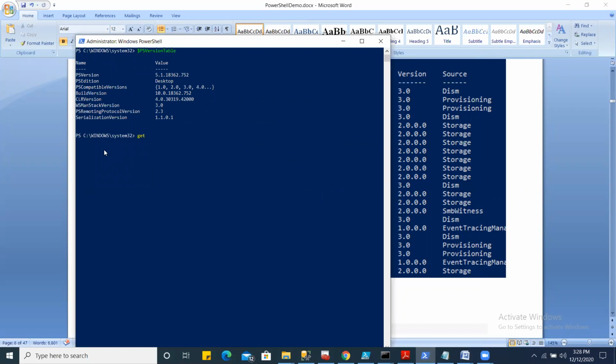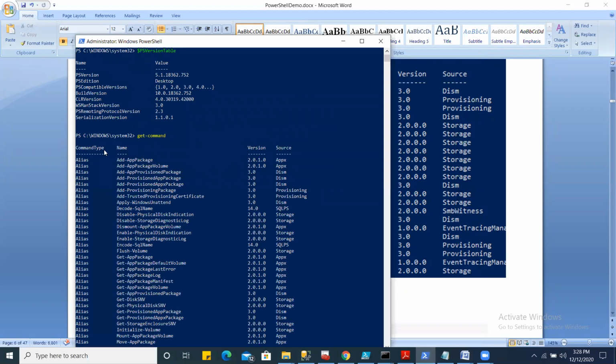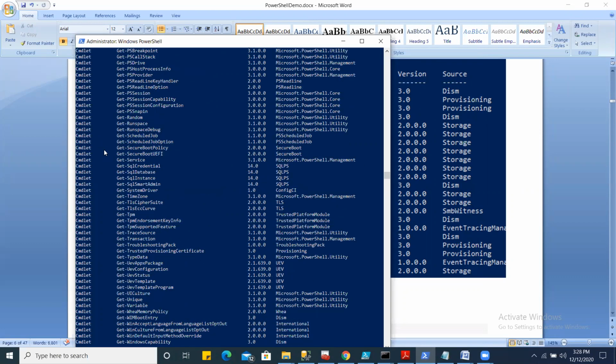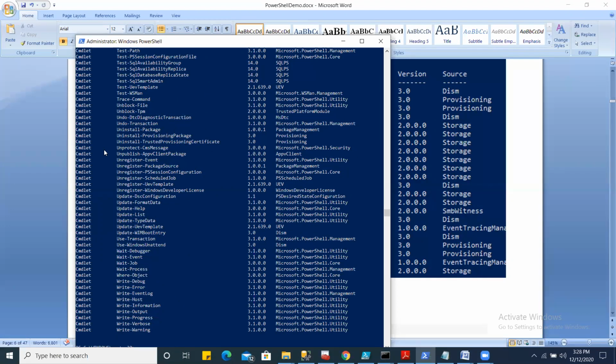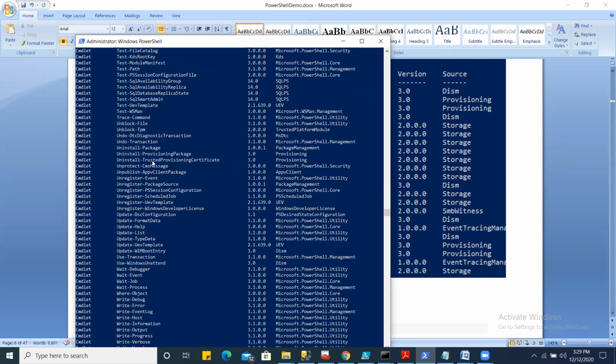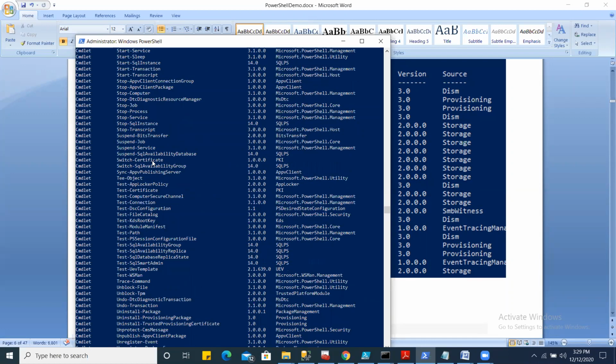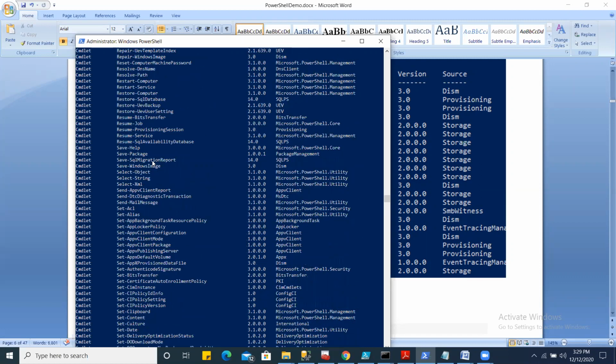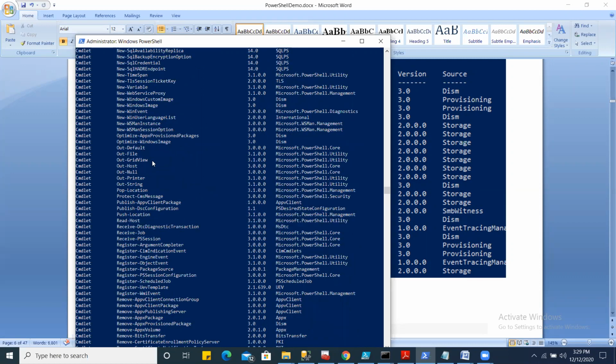Get-Command will give you a list of commands that is supported by PowerShell, right? A long list is here, you can see. The verbs you can see here: write, use, wait, update, undo, test, suspend, stop, start, split, set. These all are verbs. You can see remove. A lot of things are here, right?